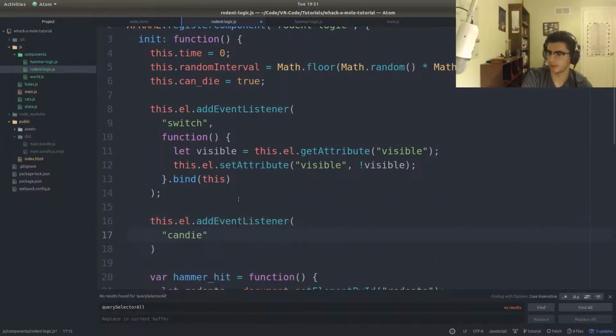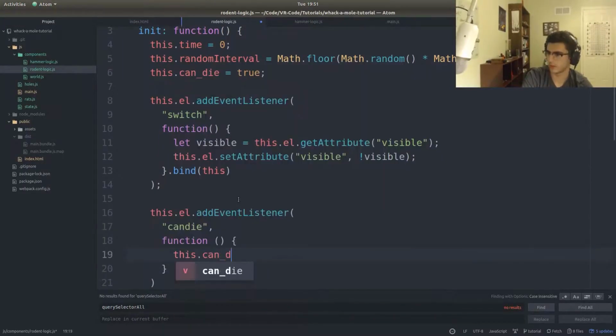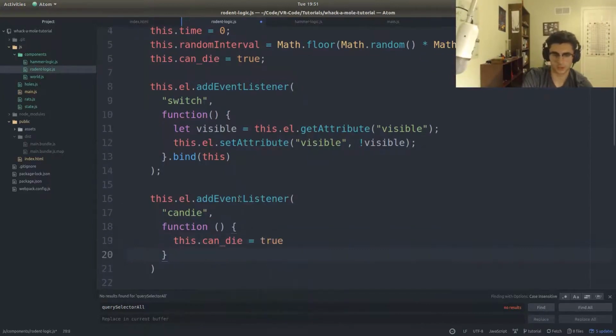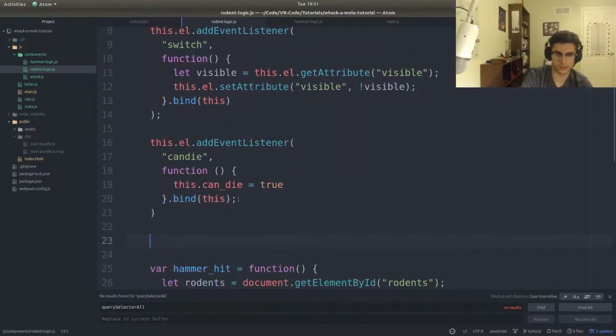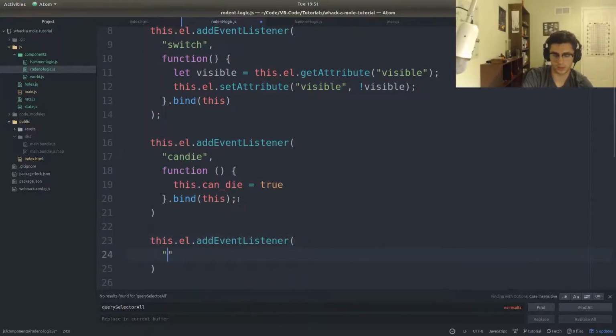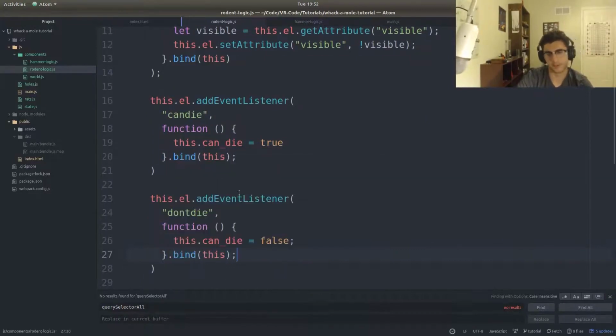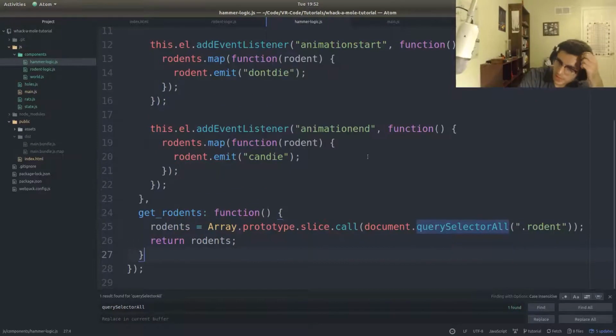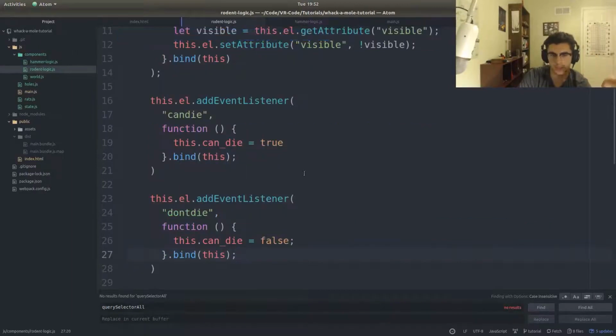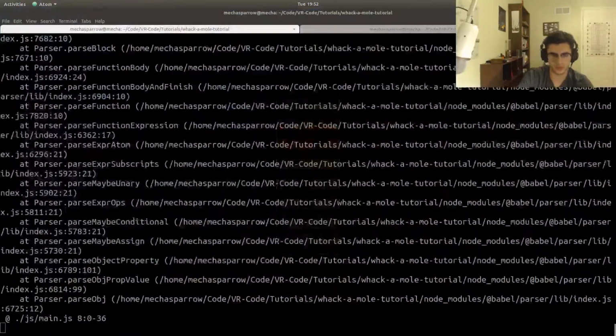Can die. If it can die, which is a function that we emit, then it is equal to true. I want to bind that as well, and then do this one where it can't die, or it won't die anymore, and that means can die is false. Bind that. So in our hammer logic, when the animation is ended, it can die. If the animation is started, it won't die, right? That means it's false. So now if we do it, let's check our errors.